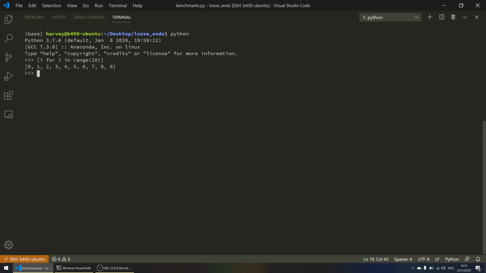Also, the expression on the left here doesn't have to be a plain variable. It can be something more complicated, like i squared for i in range. Let's go from -5 to 6. So that's a list of squares from -5 squared to 5 squared.